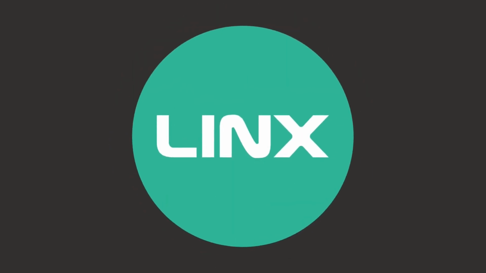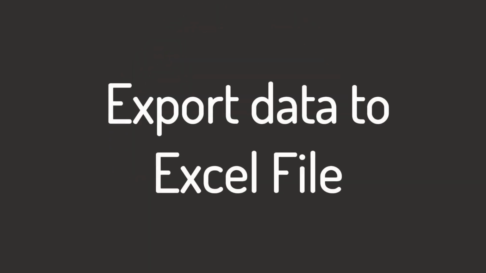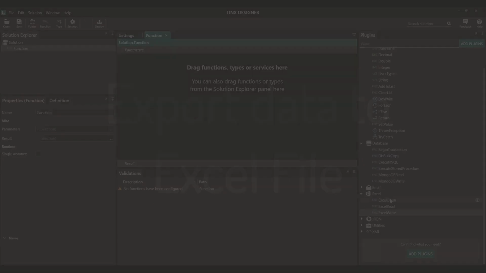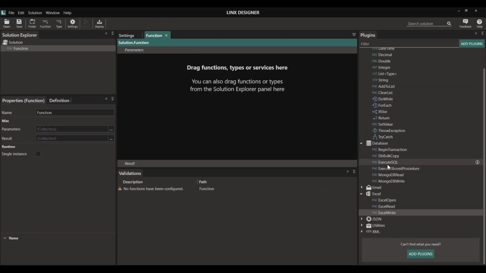Linx allows for the creation of Excel files with data from any source. This is made simple with the Excel plugin. Within the Excel plugin, we are going to use the Excel write function, which will allow us to create Excel files. Before we can write data to an Excel file, we first need to collect it.